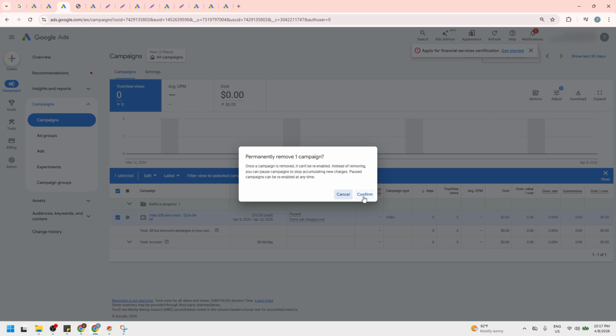The good news is that your historical performance data remains available for reporting, so you can still review past results even after removal. That's it. Your campaign is now removed. If you want peace of mind, you can glance at the status column to see that it reflects the change.